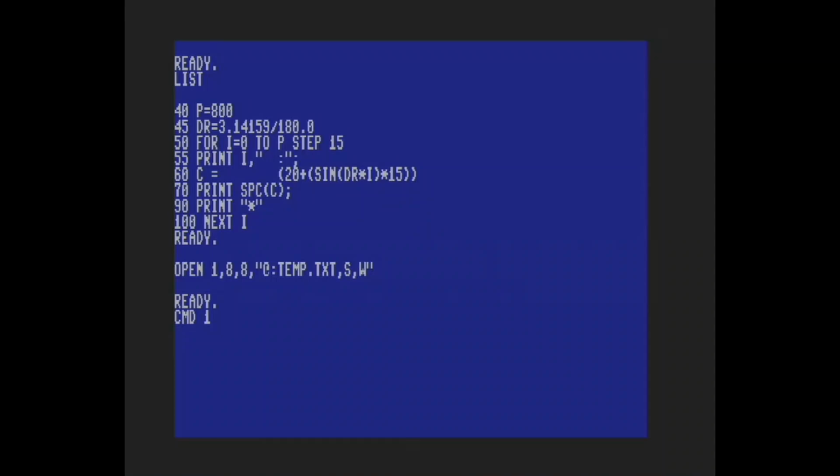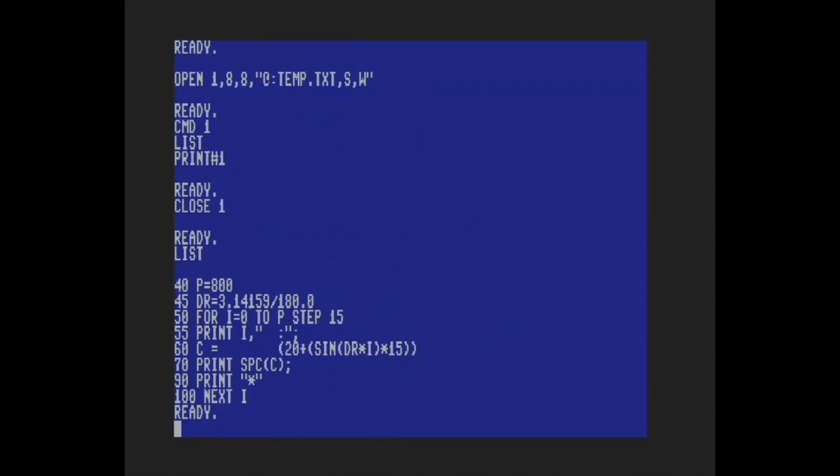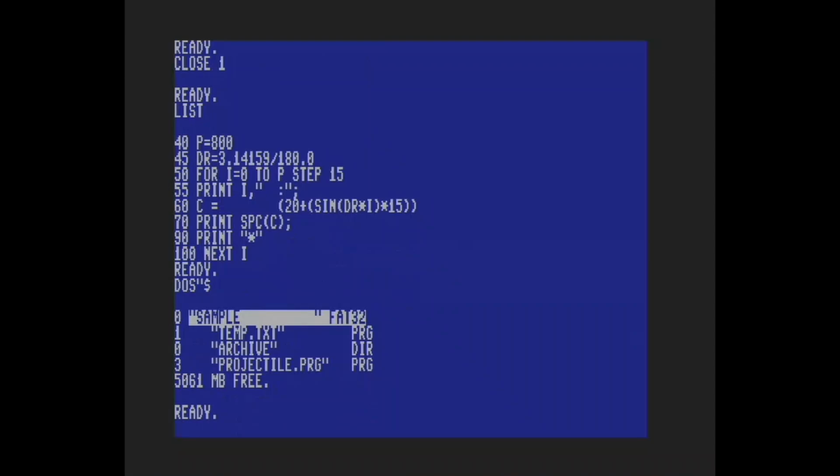So I'm going to do a list, which lists the program, and you don't see anything on the console because it's now redirected to that file name. To actually commit it, you have to do a print and close that file number. Now when I do a list, it's going back to the console again. And when I do F7 for a directory, you see my file has been created there.